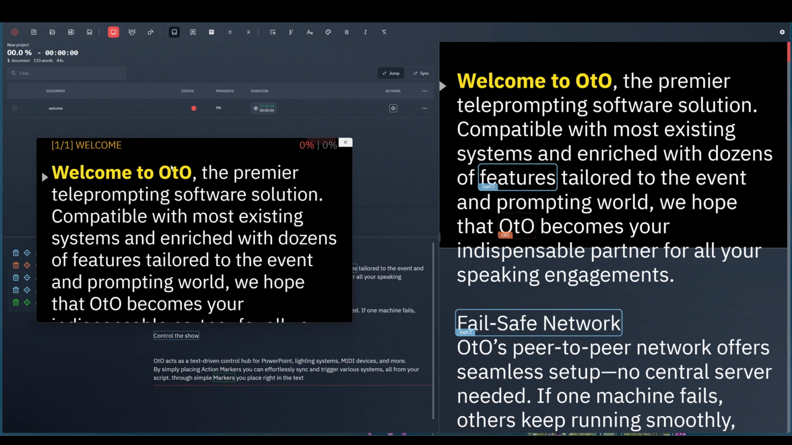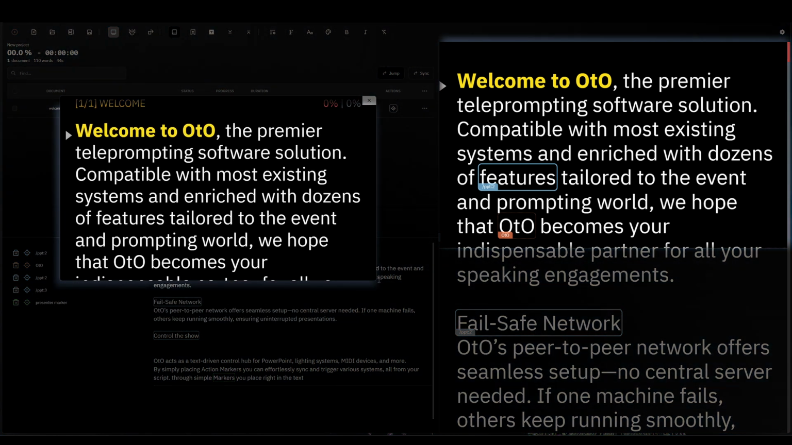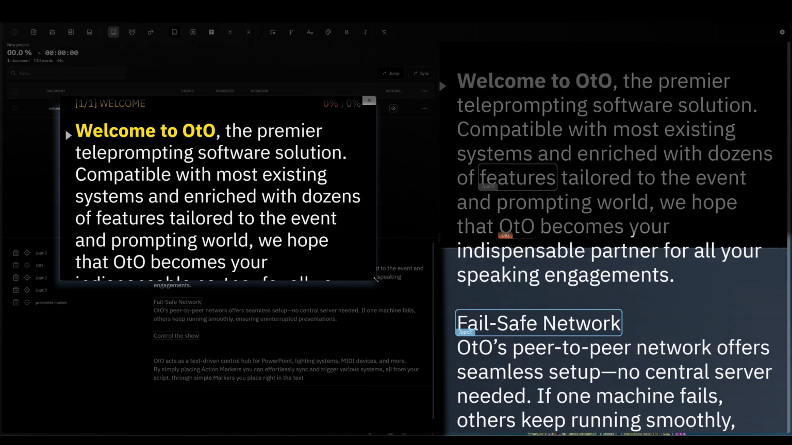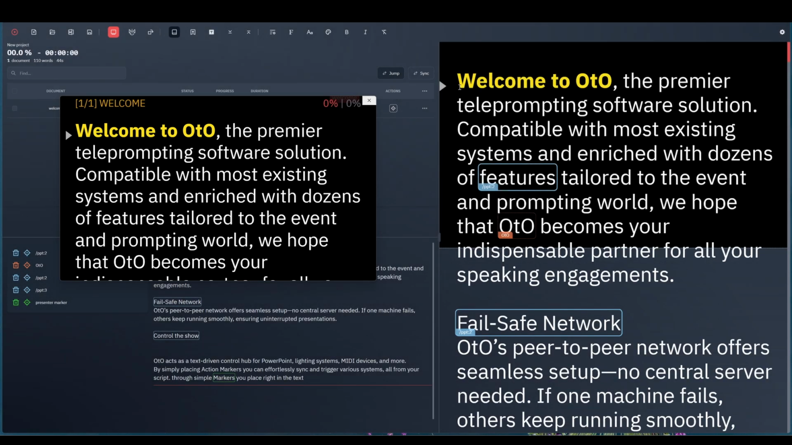Now, notice this small line dividing the teleprompter editor. The top part represents what the speaker sees, while the bottom part is only visible to you. This lets you anticipate upcoming text while prompting.